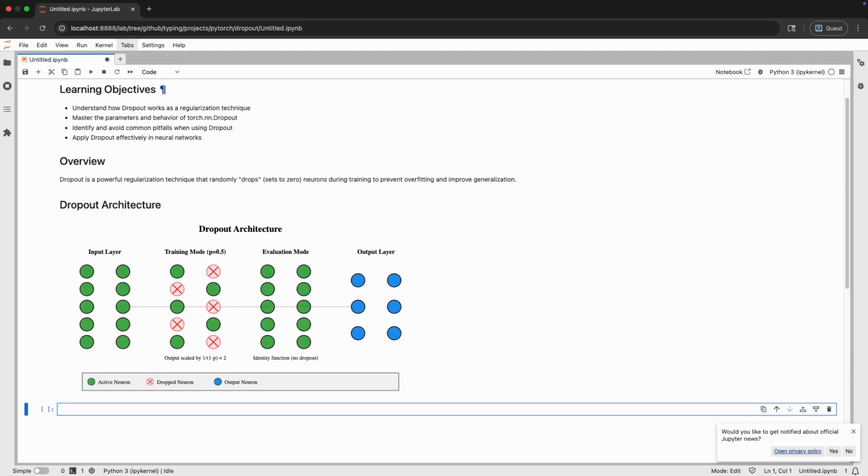This image shows how Dropout works in a neural network. During training, Dropout randomly selects neurons and temporarily removes them from the network along with all their incoming and outgoing connections. This creates a different subnetwork for each training batch, which helps the model become more robust and prevents individual neurons from becoming too specialized. The key insight is that by training multiple subnetworks simultaneously, we create an ensemble effect that improves generalization.